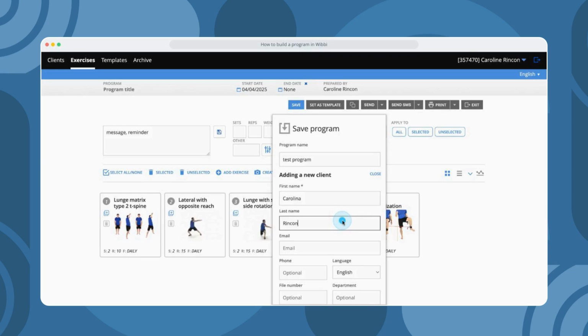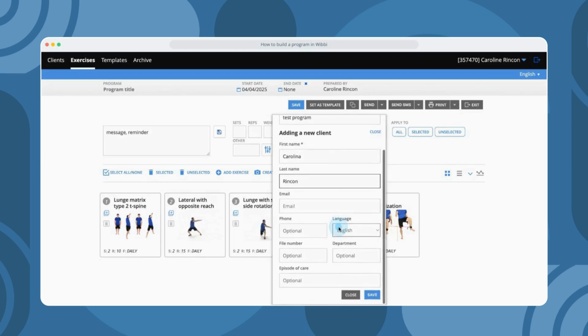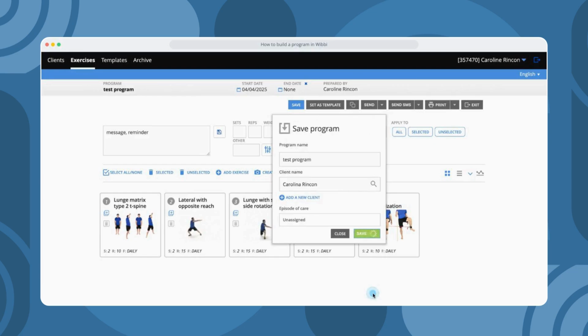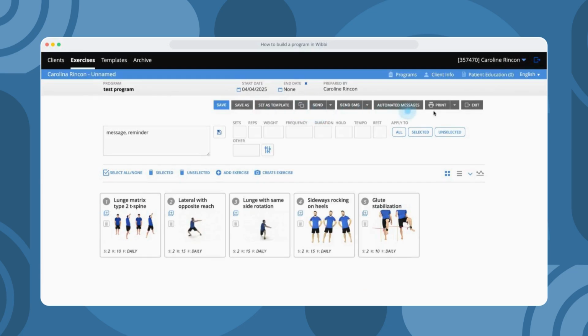You can also set the language of the patient from that screen. Now the program is saved, and I'll go through the program options. So once it's saved, some other options will appear.